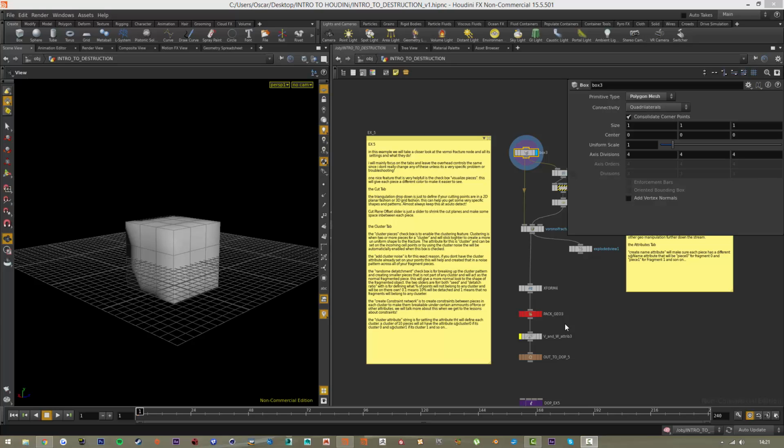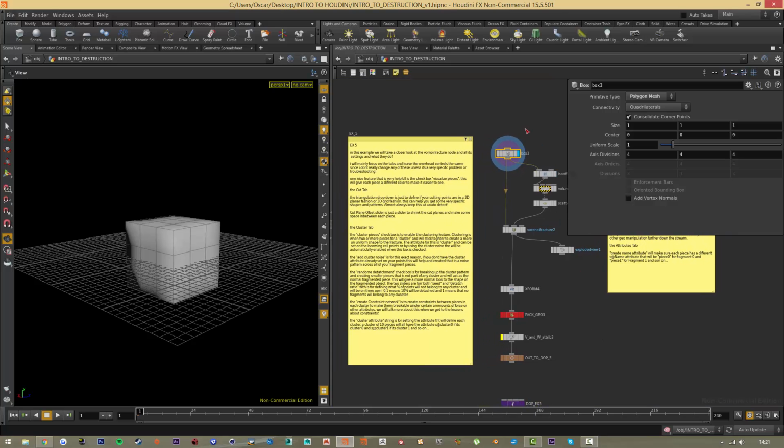Okay, here you want to come to example 5. And this one we're going to take a closer look at the Voronoi fracture node and how to use it, the parameters that are important, and a little bit how to get a nicer looking breakup of our objects. So let's start with this box here.